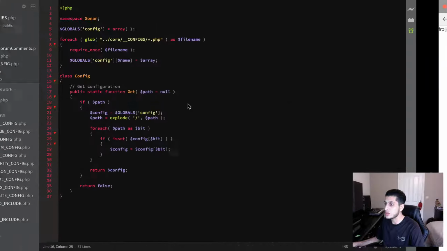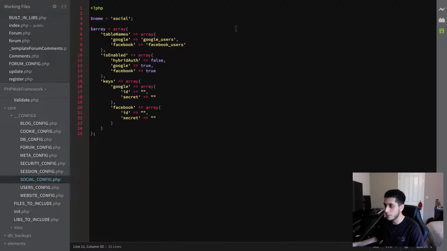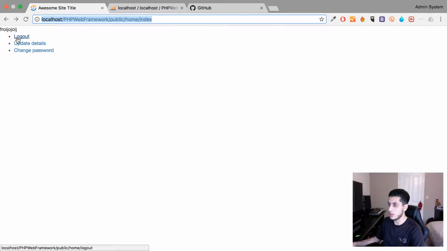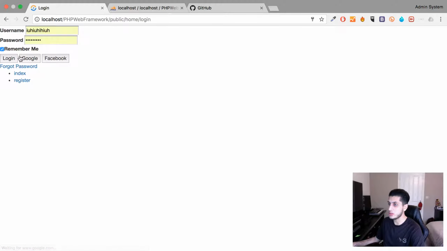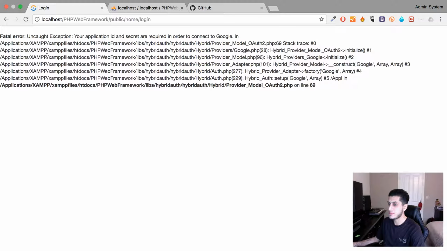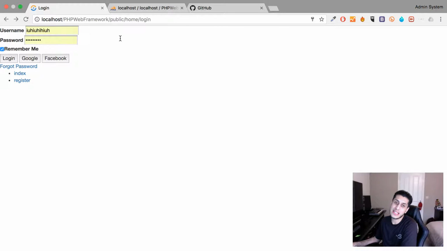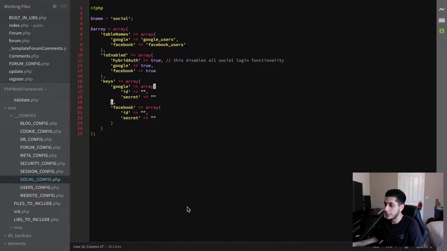And we were going to re-enable social. This disables all social login functionality. So now I'm gonna log out, make sure I can still log in using social media. I don't have an ID. Okay, that's fine. I'll test it afterwards with the ID stuff, but I'm sure it's a-okay.